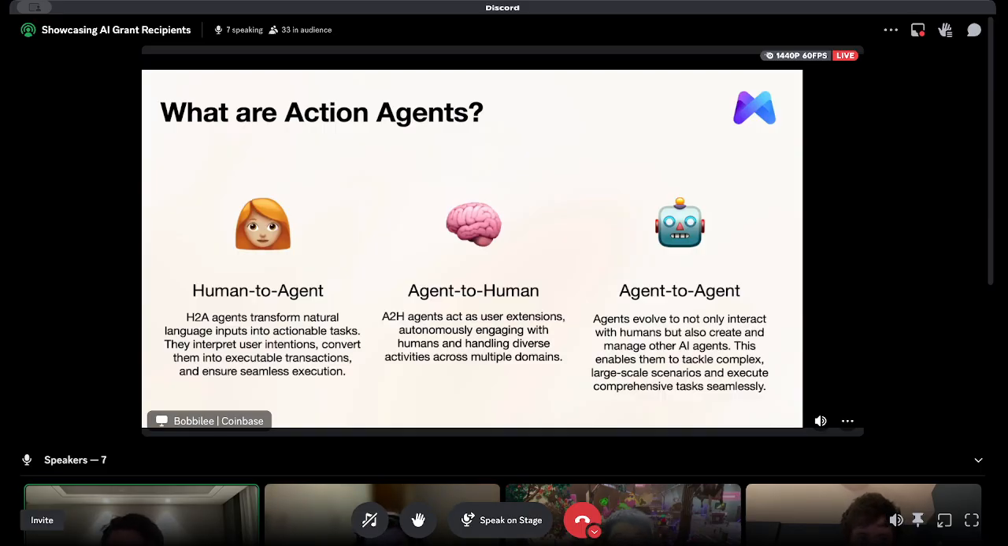and give them a simple, straightforward name. We call them action agents. So the first type we call human to agent, H2A, aka the intent agents. These agents take natural language inputs from users and turn them into actionable tasks. They figure out what the user wants, translate it into executable transactions, and ensure everything runs smoothly. Think of it as your crypto co-pilot, helping you handle complex transactions and so on.